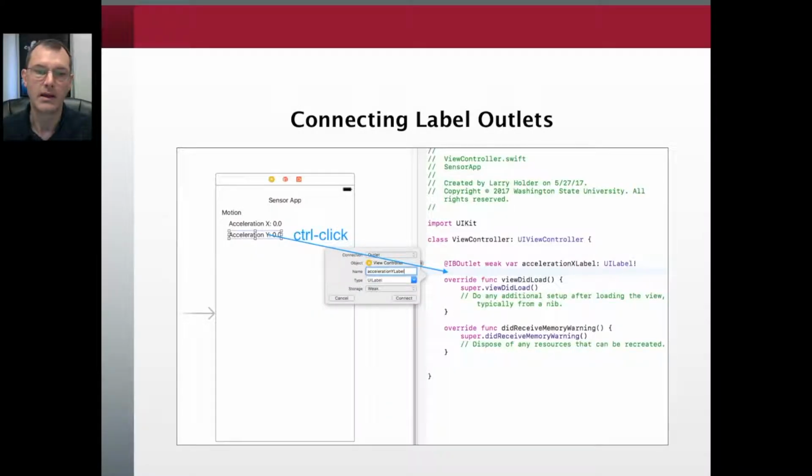So again, we do this by control clicking, and just to give you a little bit more of an overview, here's what's going to happen when we connect up one of our labels. We would control click on the label, drag into the code, and then this little window will pop up, which will say that we're going to create an outlet. We give it a name, and when we hit connect, it'll create this variable for us, and that's the variable we'll use to change the text of that label, in this case to update the acceleration.